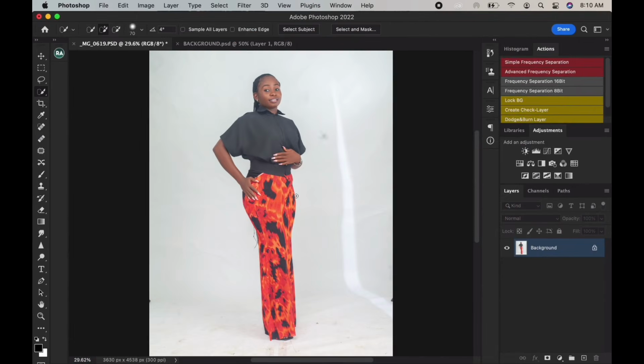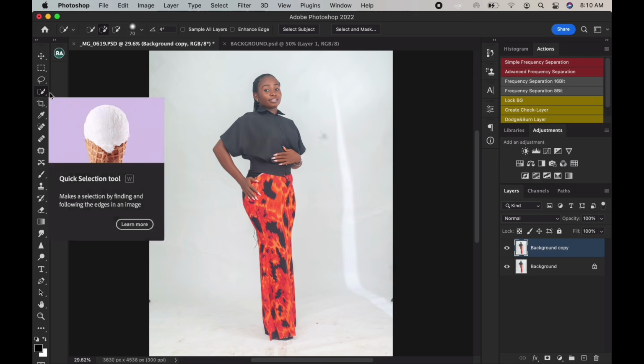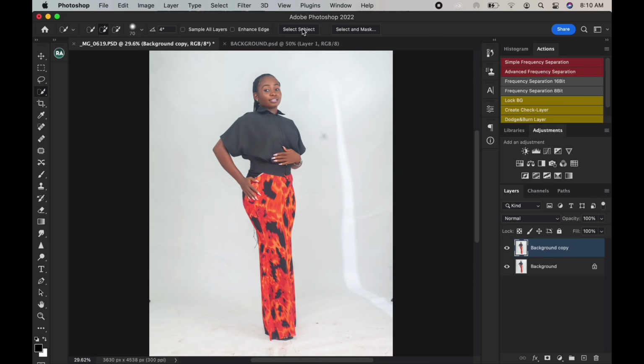So to get started, the first thing I'm going to do is to duplicate the background layer by pressing Command J on the keyboard just like this, or I drag it down here. So whichever works for you, you can go with it. So after duplicating the background layer, I want to select the subject and demarcate it from the background. To select the subject, you can use your quick selection tool, or you can come to this icon right on top here and you just click select subject.